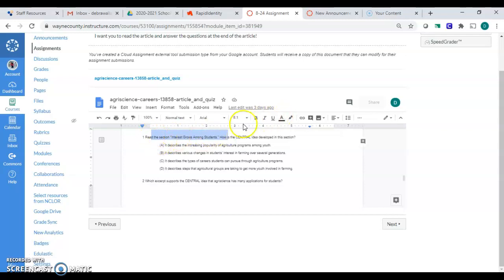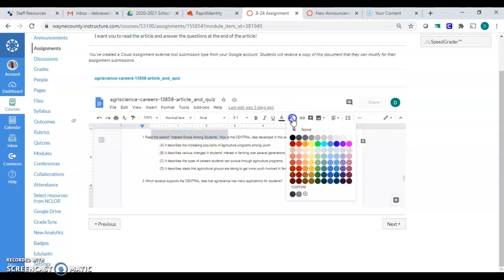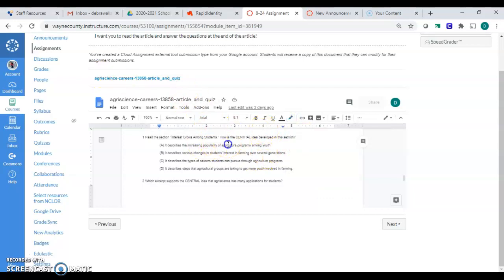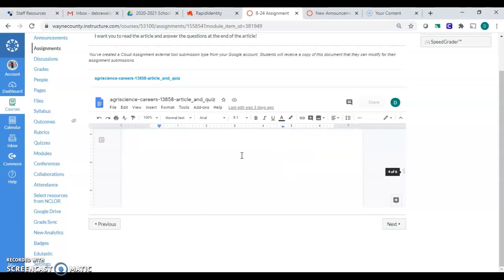So all you do is you double click it, like for example, if I was going to highlight this, I would double click it and click highlight and then click my color. Okay, it doesn't matter the color, just as long as I can see what the answer is. I prefer you to use the yellow, but that's on you. Okay, so that's what you're going to do.